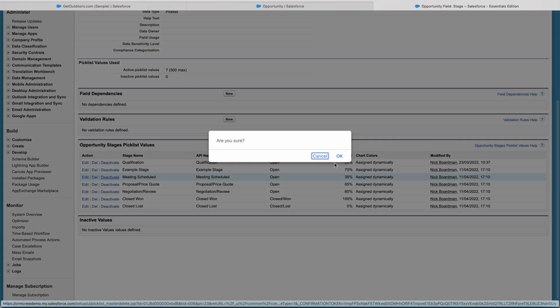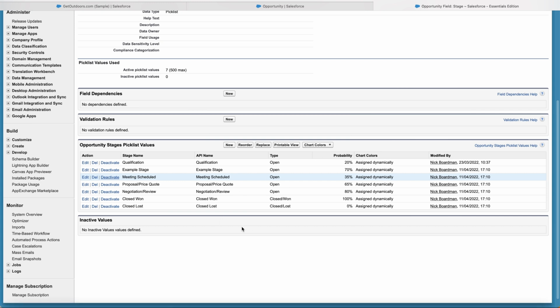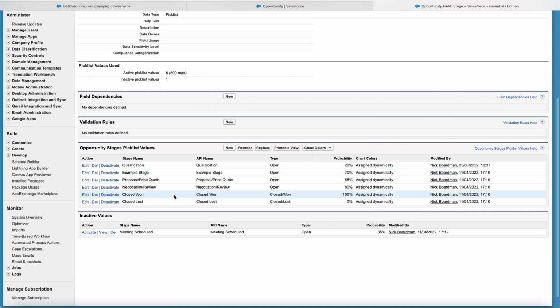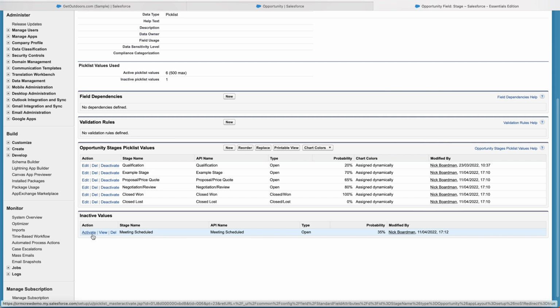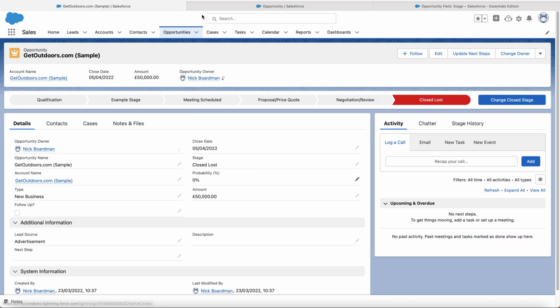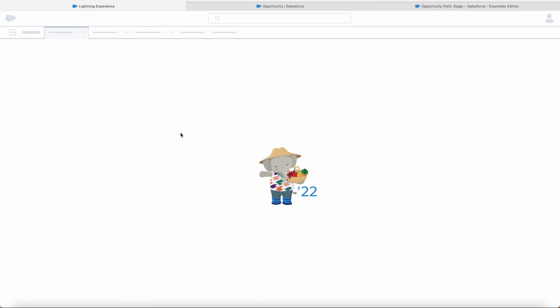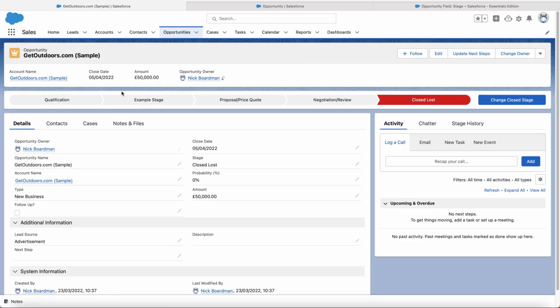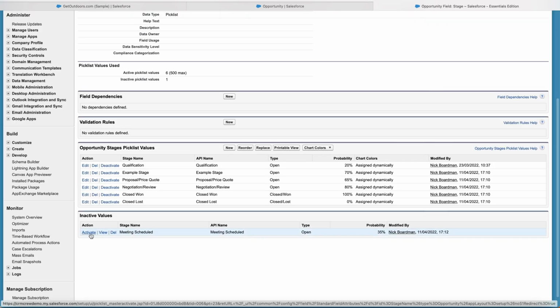So all you need to do is just press the deactivate button. Press OK. It will take a second to load because it is obviously going to have to update a few records. So now you can see that that particular sales stage has been deactivated. We can go ahead and activate it if we'd like to. We can view it and we can permanently delete it as well if we would like to. If we head over to our opportunities area, just press the refresh button. You will see now that the meeting scheduled stage has now been removed. That would obviously look the same if we deleted it, but if we reactivated it, the data would be reintroduced to the system, and we wouldn't lose any information.